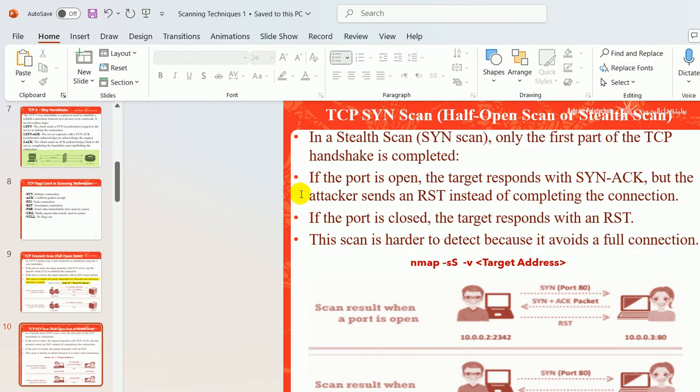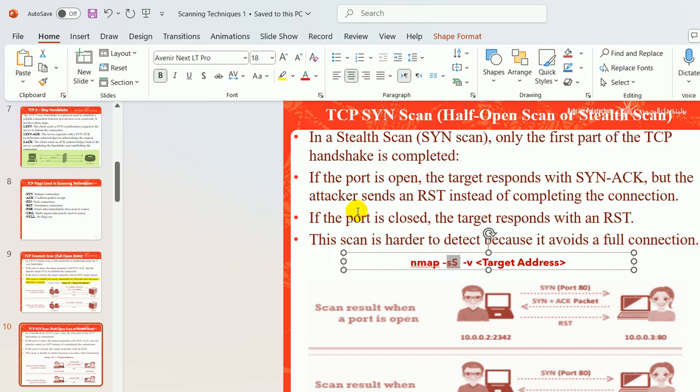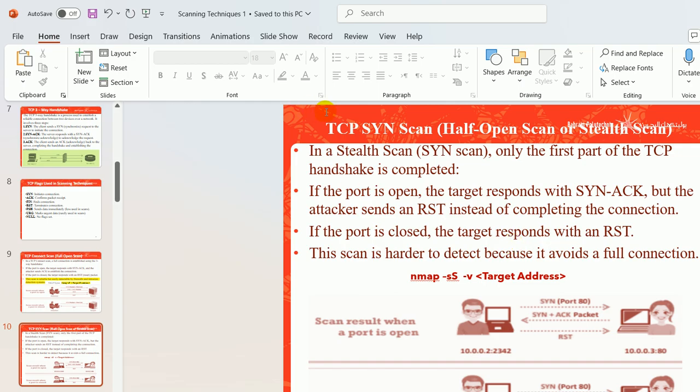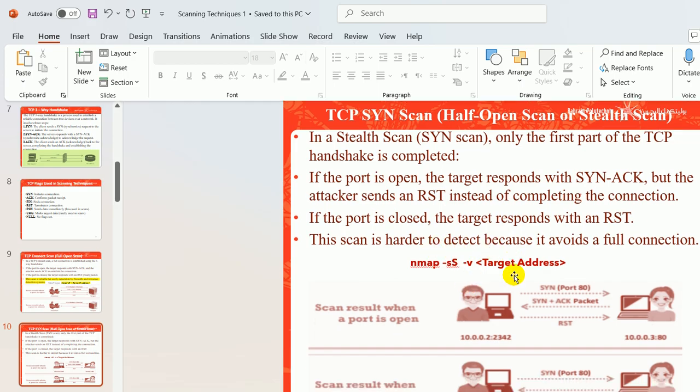The second type of scan we are going to explore now is called the TCP SYN scan, or half open scan, or stealth scan. In this scan, the flag used is sS, and the attacker sends a SYN flag to the target. The target sends a reply with SYN and acknowledgement. But unlike the TCP connect scan, where the attacker sends the acknowledgement flag to complete the connection, in the TCP SYN scan the attacker sends the reset flag. So the TCP connection is not established. This is to escape detection by the firewall and intrusion detection system.